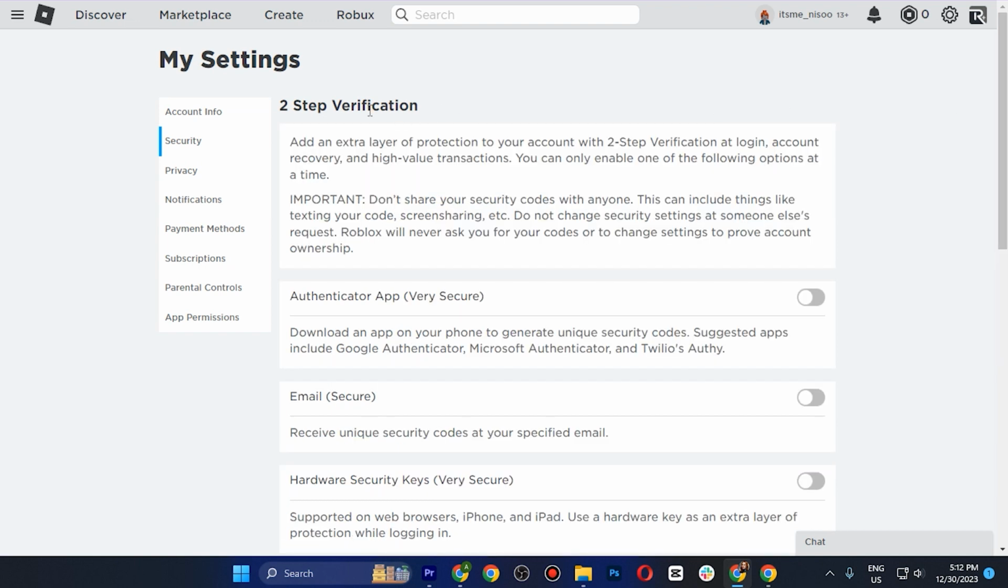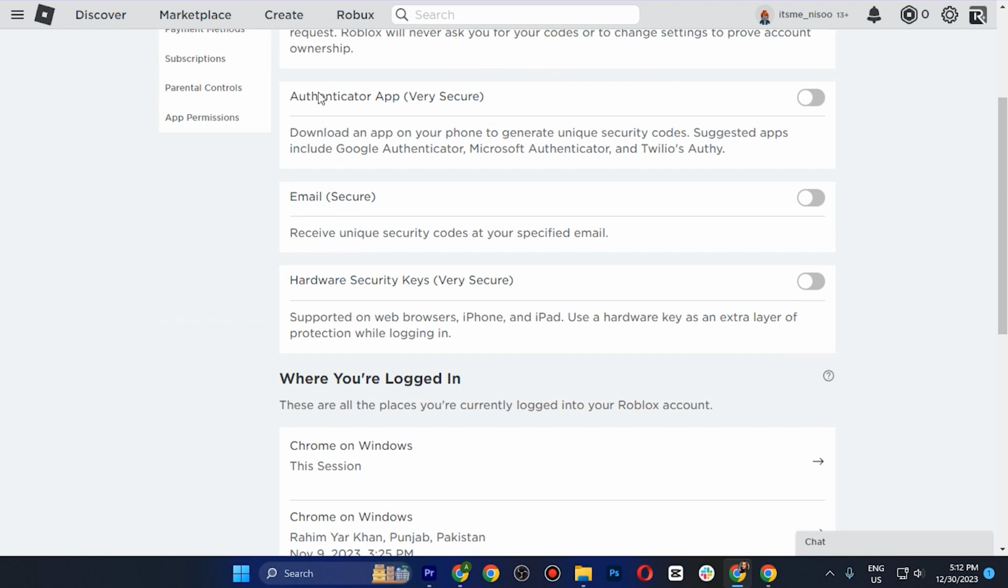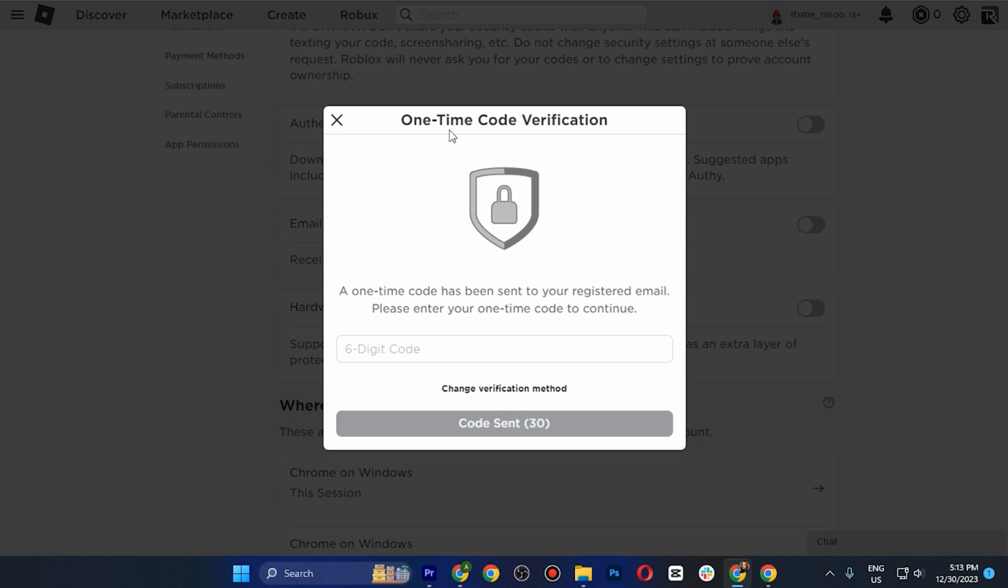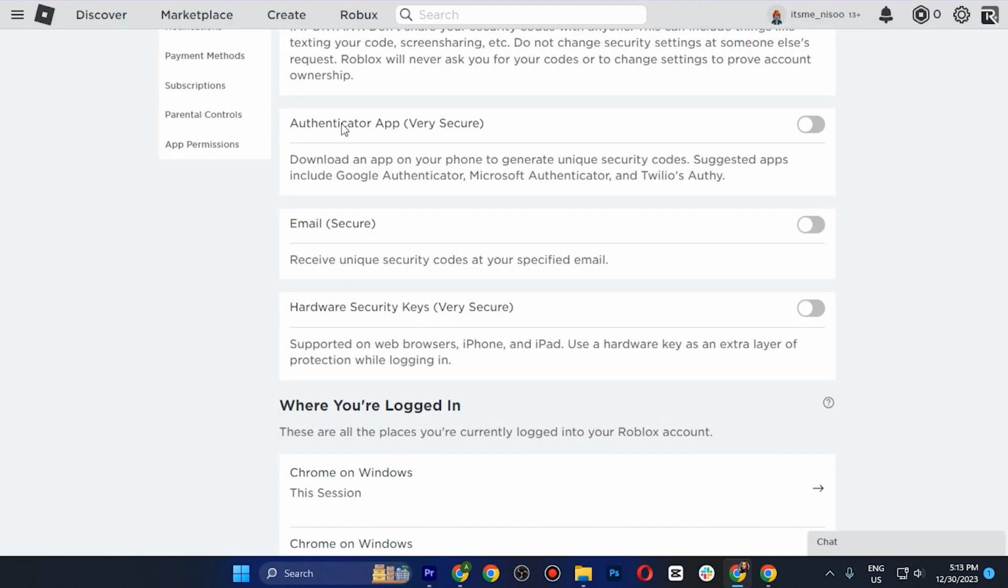Now from here, as you can see, there is two-step verification. You have to scroll down, and here is the authenticator app, the secure email, and the hardware security keys. You just have to enable all of these, and you have to add the one-time code verification. And after that you can also change your verification method. Once you add all of these, you just have to fill up the form of your verification badge, and you are able to get the verification badge in your Roblox.